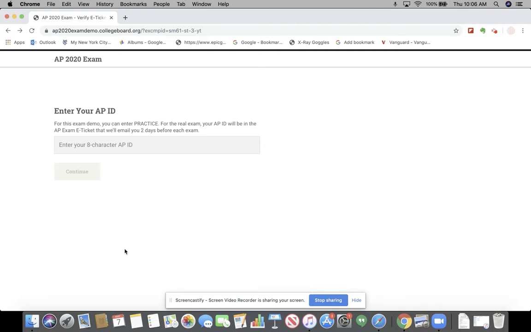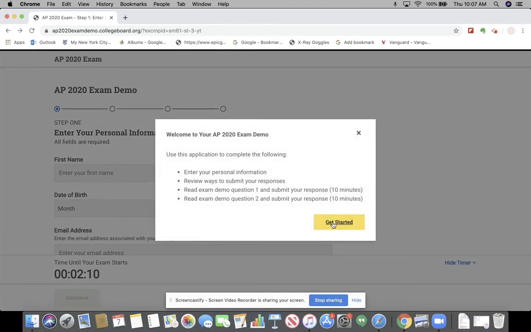So right now I'm on a MacBook. The first half of the video is going to show what it looks like on the Mac. The second half is going to show what it looks like on a PC. So I'm on the test site. I'm going to enter my test ID, and then I'm going to say get started.